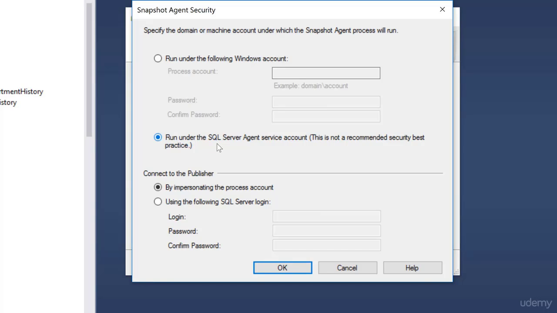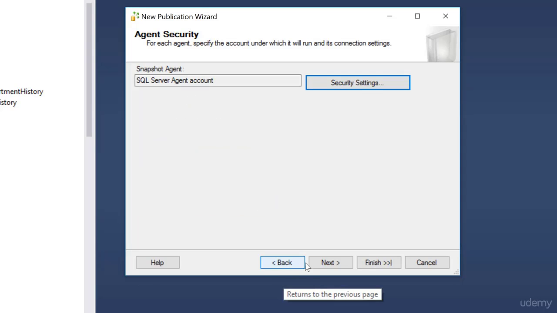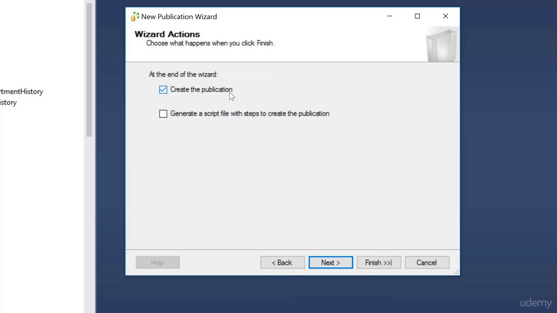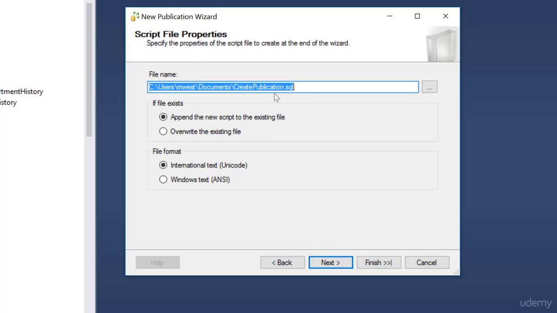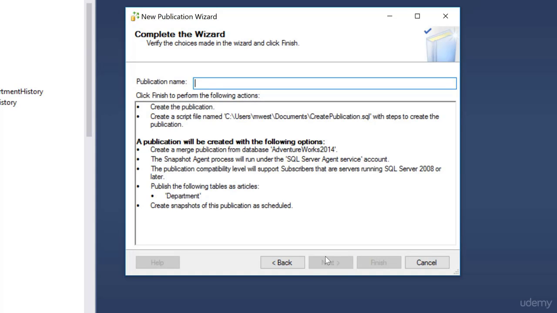All right, so we're going to run under the SQL Server agent. Create the publication. Let's generate the script file. Next, it's going to say create publication SQL. We're going to append, we want to overwrite that file. Next, and we're going to call this, how about ADV merge. Finish.